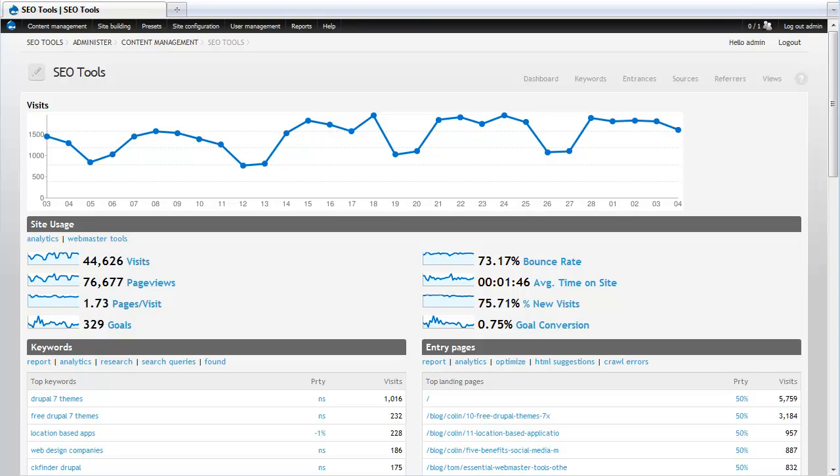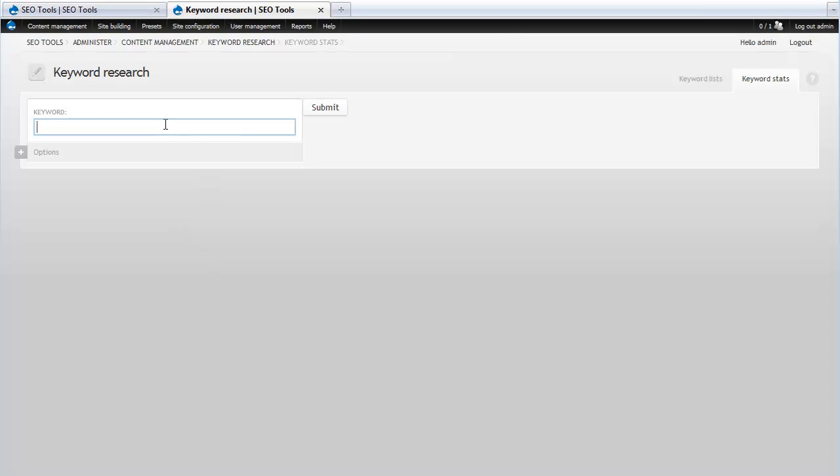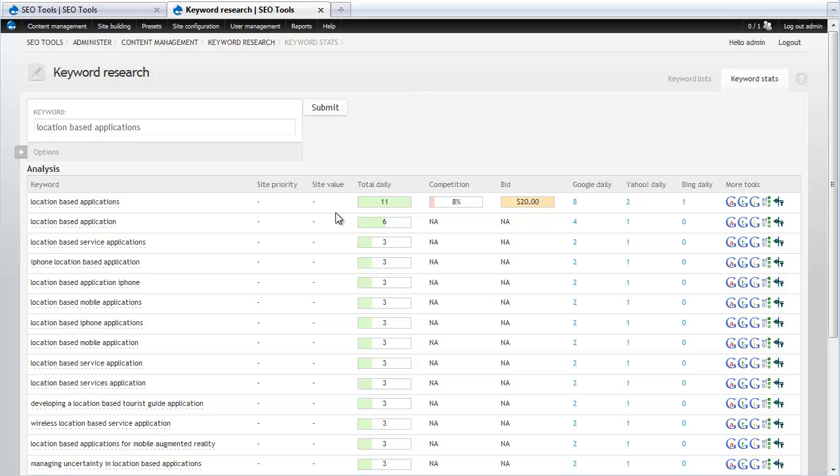We can do that directly from our Drupal admin by clicking on this research link. Here we can just simply type in some keywords that we might want to research. So I might want to use location-based applications. I click Submit, and it comes back with a report of the popularity of these terms.